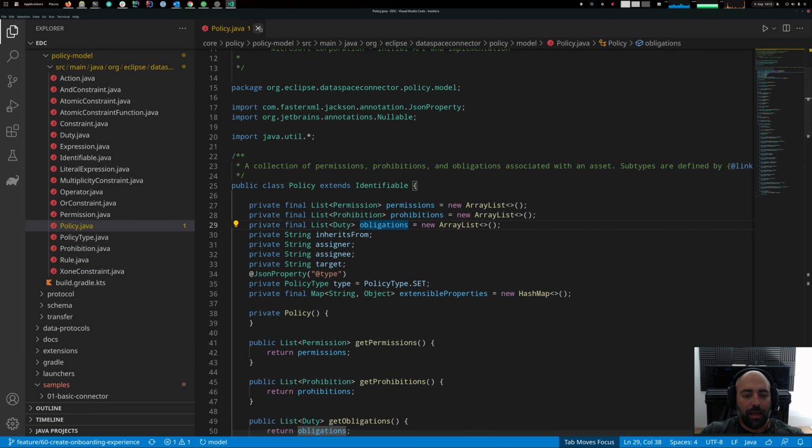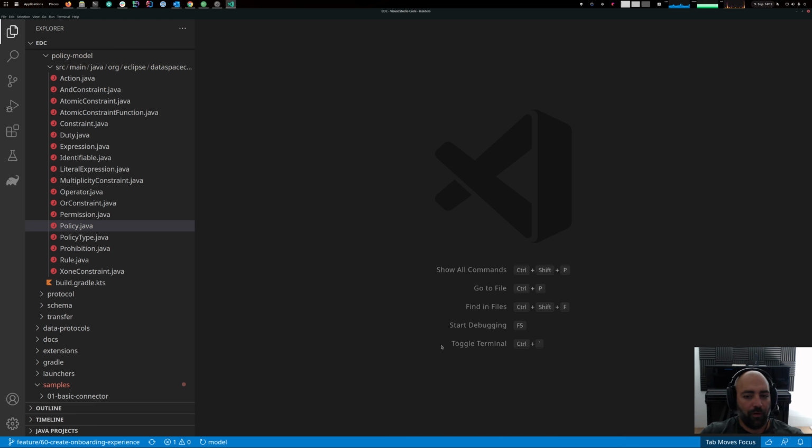So just to recap real quick, we have the vault, which is a secure store for secrets. We have a monitor, which is essentially a logger. We have the transfer process manager, which is essentially a state machine, a provisioner, which creates resources, a data flow controller, which actually handles the data transfer. We have policies that restrict data transfer. So these are the most key features of a connector.